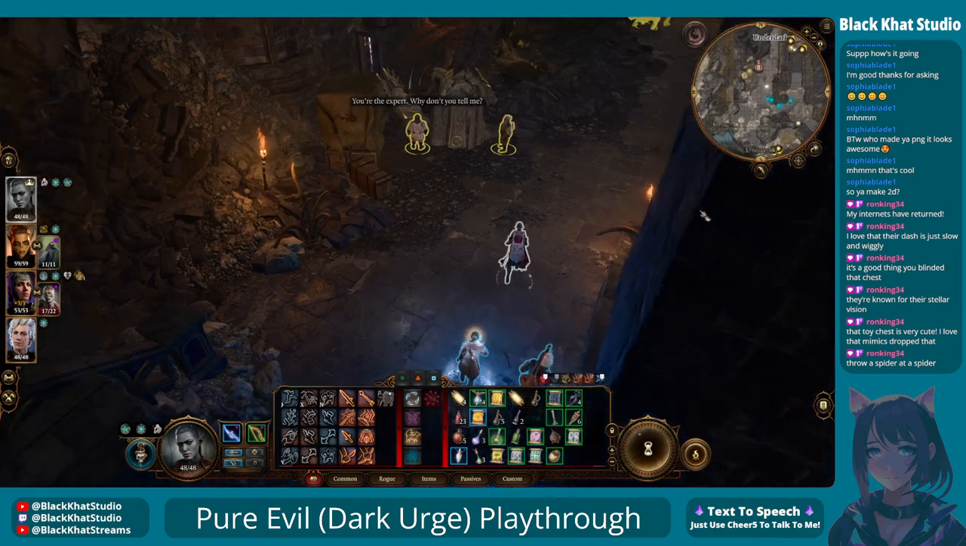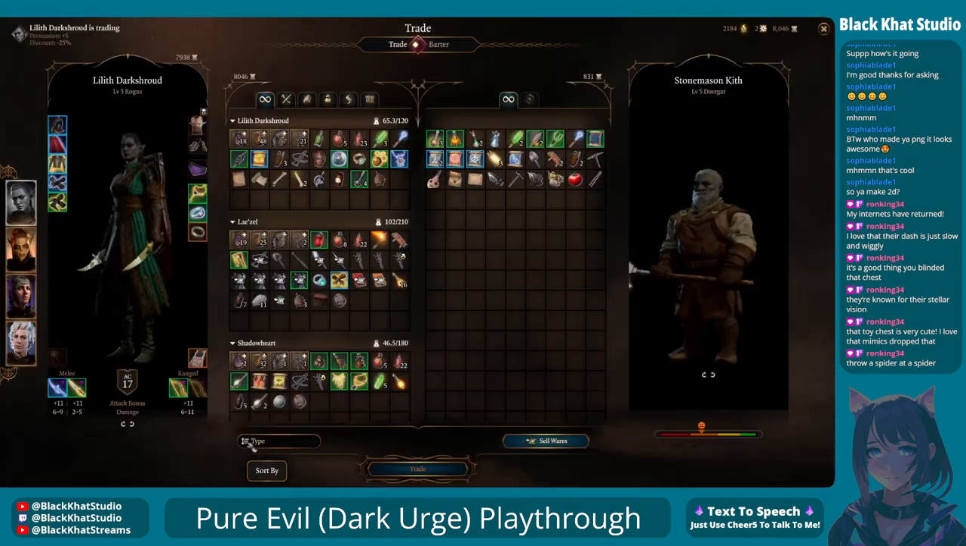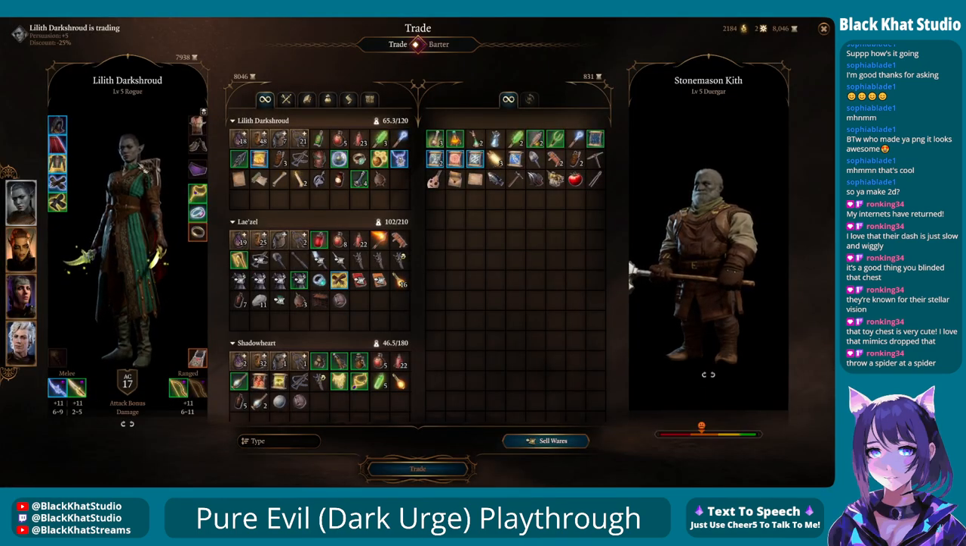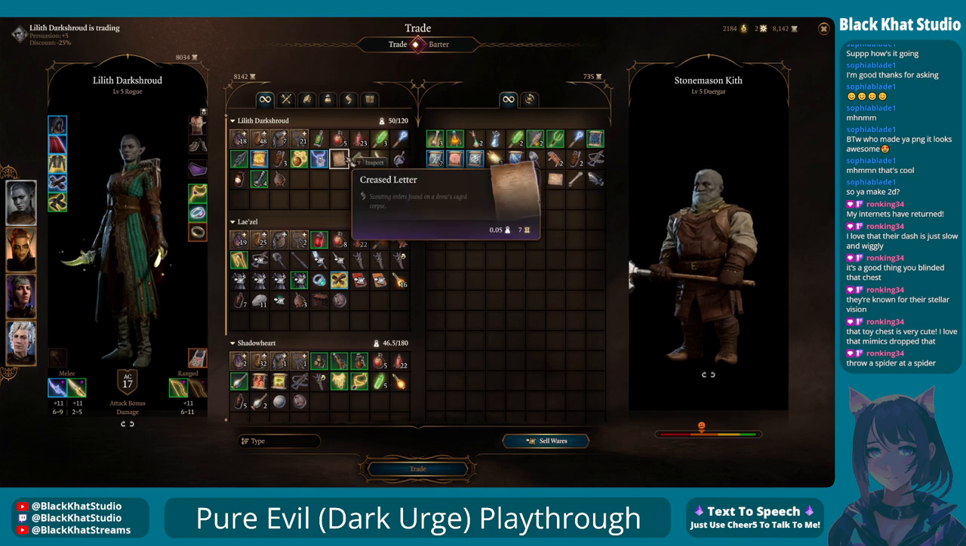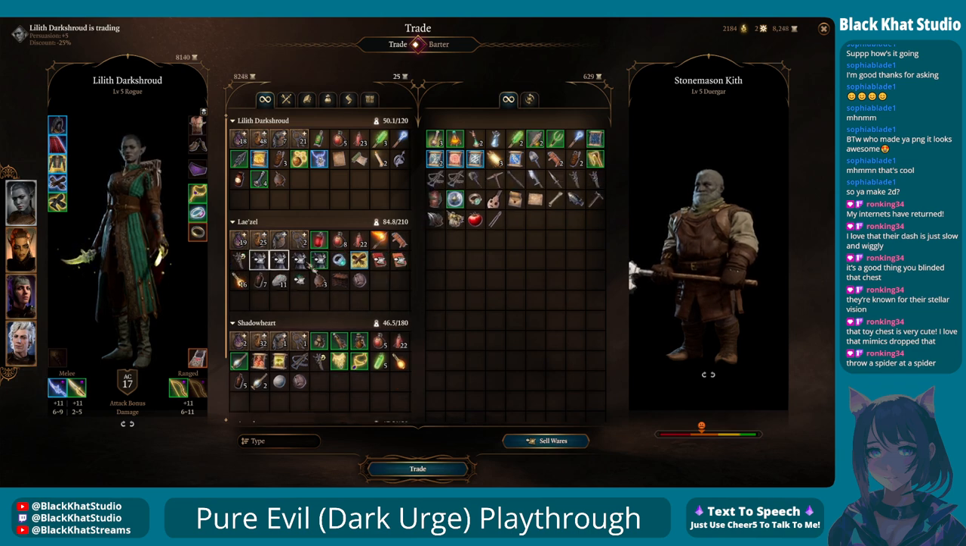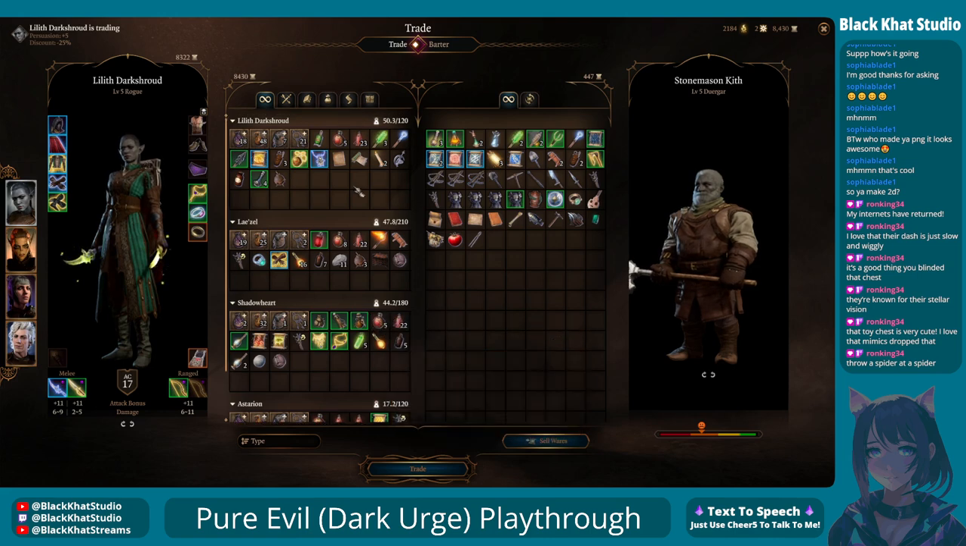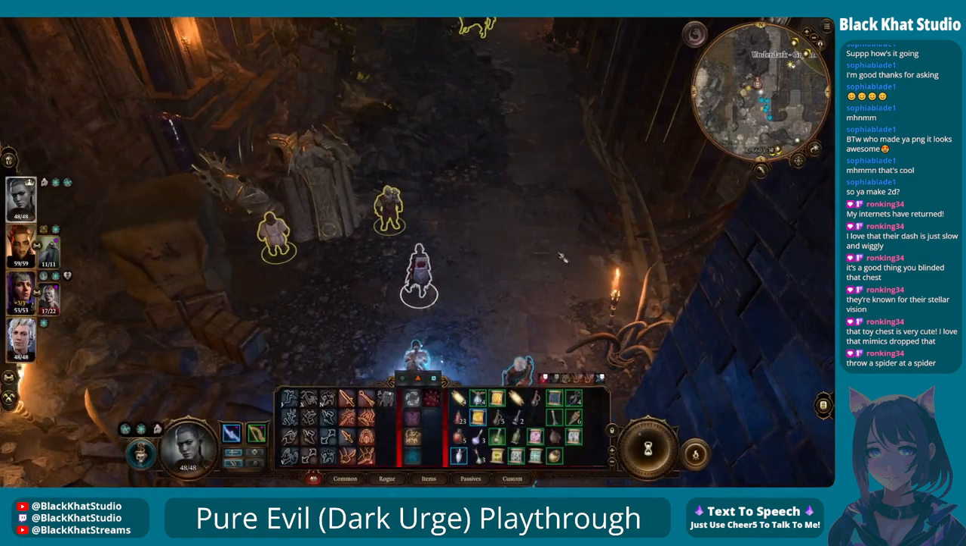And I will sell shit. I have since learned recently that if you have a high charisma character, your charisma affects how much things sell for or buy for. So I'm starting to use my charisma characters for more shit because of that. Let's see what you've got. Keep the Harper emblem. That's all then. Cool. Got my staff.